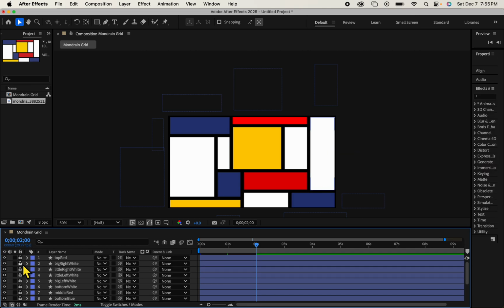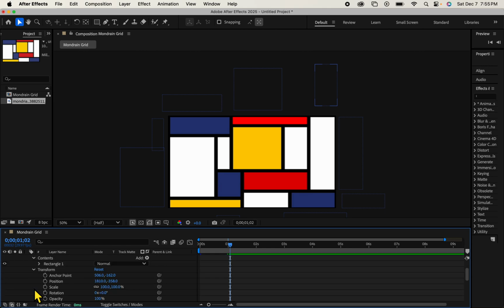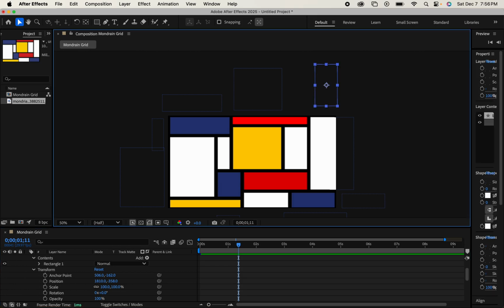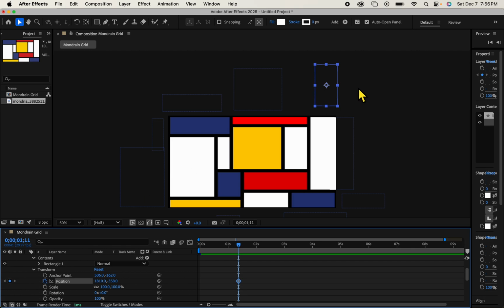And lock that layer. Now I'm going to open up the little right white. That's this one. So I'm going to push my playhead back a little. Open up the little right white. Open up transform. So now what's going to happen is that this one, let me see, why don't I put it right about here. Now I'll select it. I will lock its position, and I'll advance the playhead some.